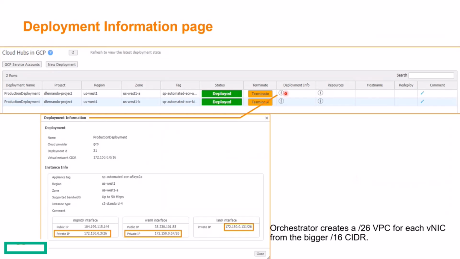After that's done, if you go to the deployment info page, it's going to show you the information, especially the subnet where the Edge Connect NICs are deployed. As you can see, we create 3 /26 subnets, one for the management zero interface, one for the WAN zero interface, and one for the LAN zero interface. The management zero interface and the WAN zero interface are assigned public IP addresses. The LAN zero doesn't have a public IP.